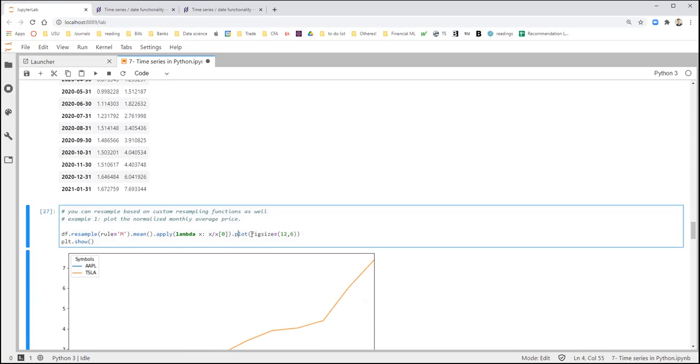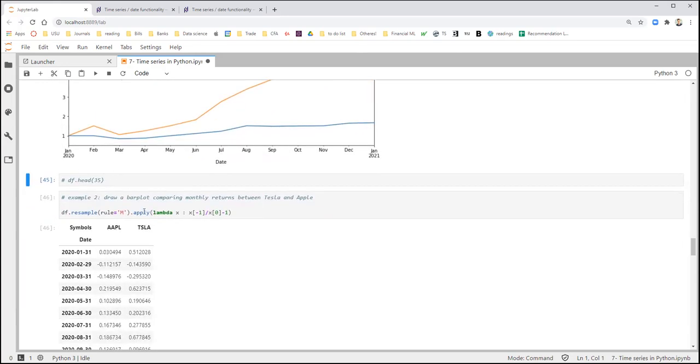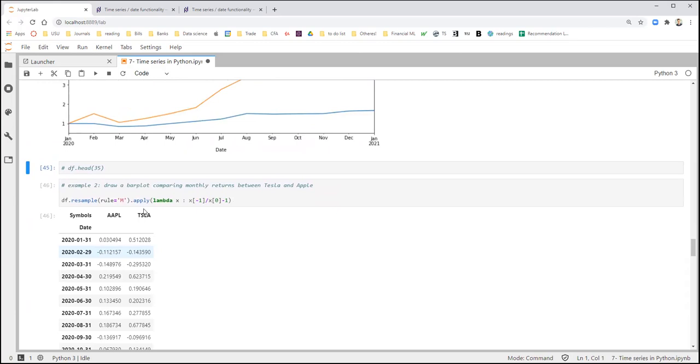So let's do plot. I can change the figure size at the same time. And let's do that. So now it's more informative. Both of them start from 1. I can see. And automatically it's going to add the legend. All right. So let's look at another example.